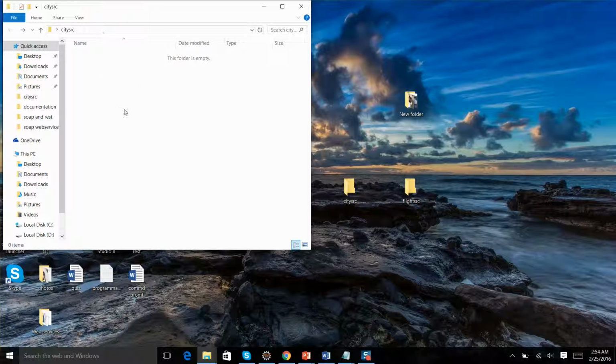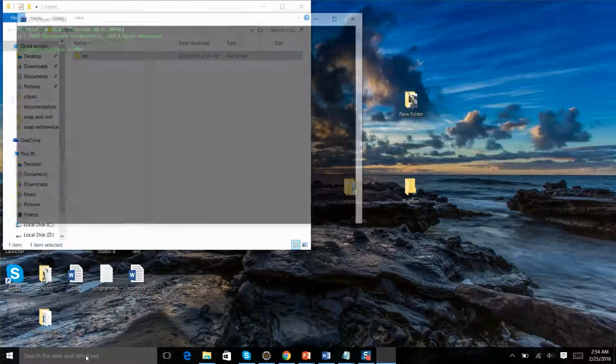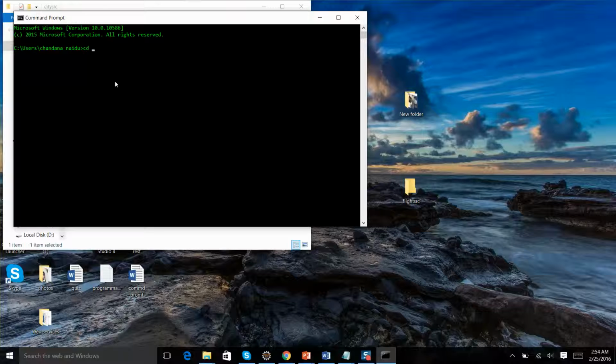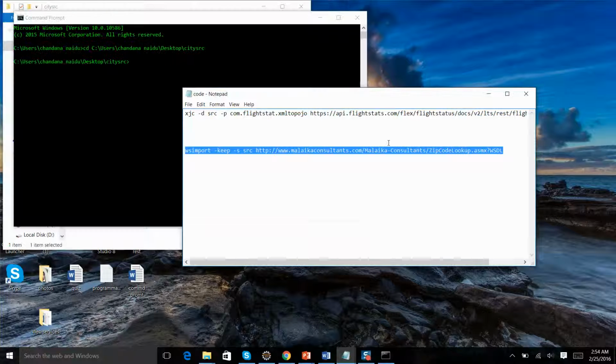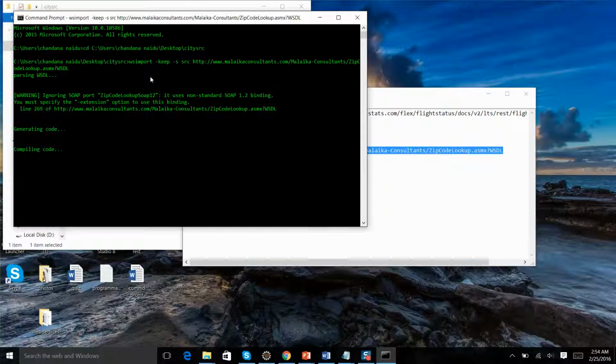Create one source code folder. Copy the path and open the command prompt. Type cd space and paste the path, and now copy the WSDL URL. Paste it here, and this is the service endpoint interface for the given WSDL. This is the Java tool I've used, and this is the WSDL URL.